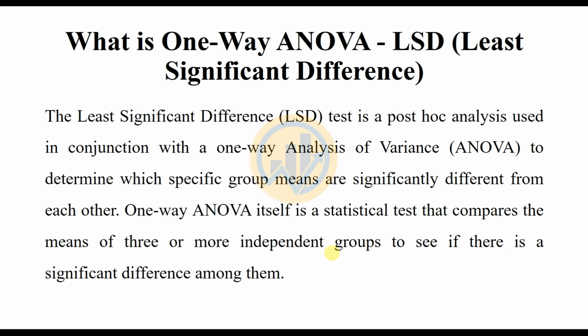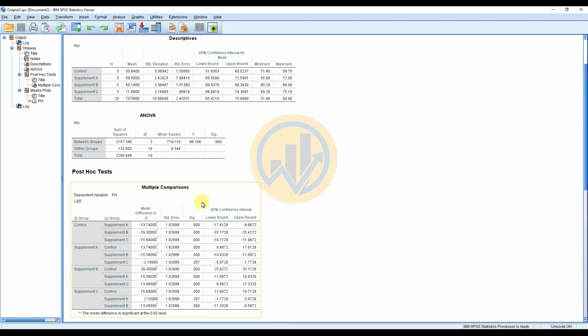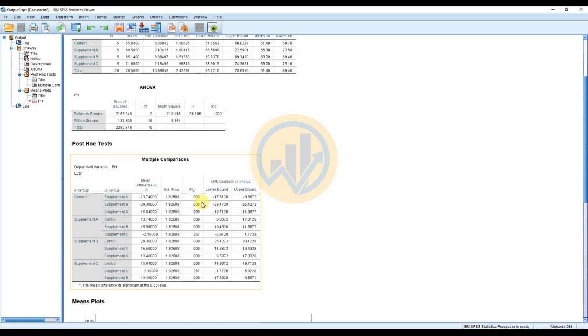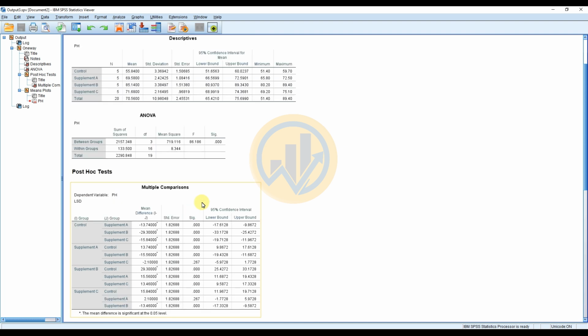Now, how to make a publication-ready table for one-way ANOVA with LSD. So this is a one-way ANOVA LSD analyzed output result. How to analyze one-way ANOVA with LSD? The video is already published on our channel. The video link is mentioned in the video description box.